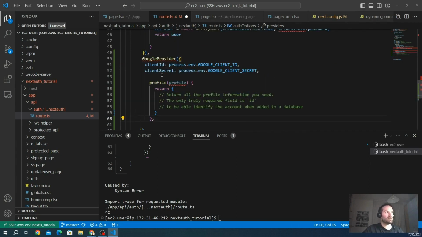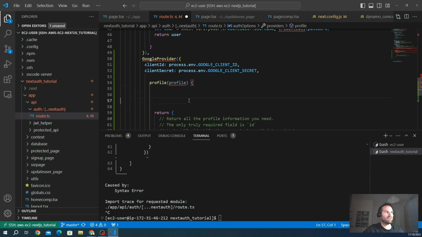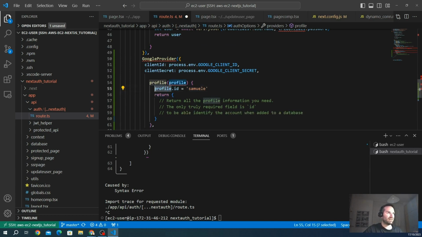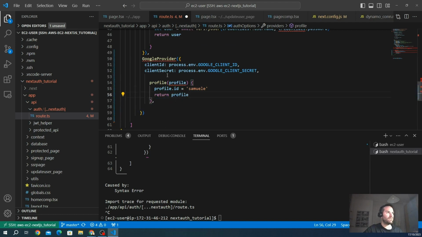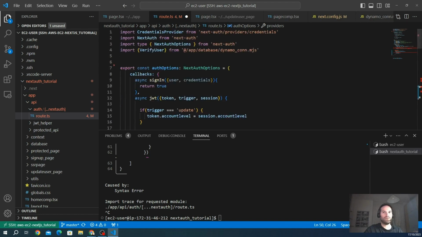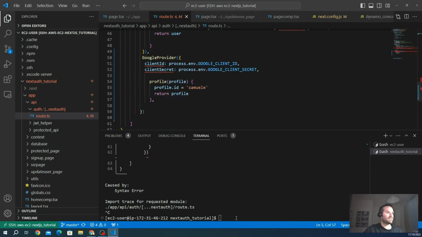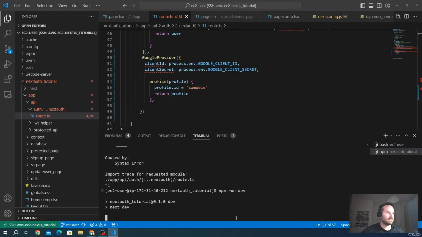We also add this optional function that allows us to interact with the profile object. For example, if we want to store the user data in the database, we can do other actions here, but we have to remember to return a profile that also has a truthy ID. In this case, we put Samuele, and we return the profile here. Okay, so we set everything. We have to import the Google provider. Here we go. Now we can start our application and we can test it.